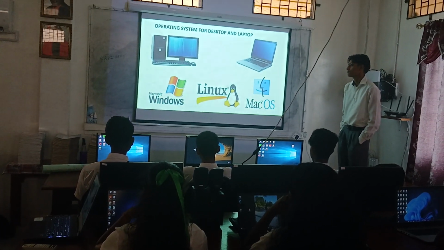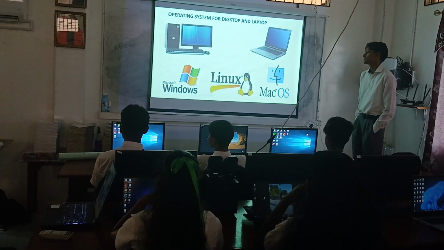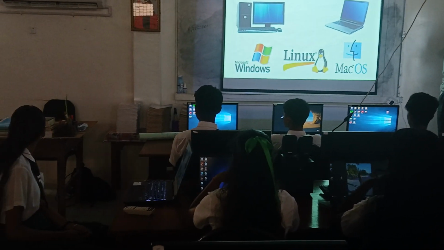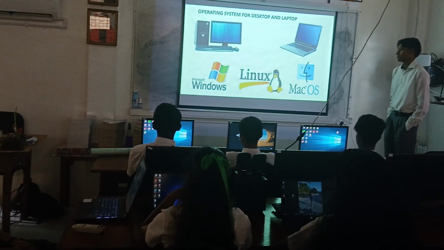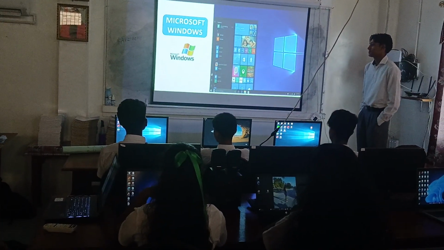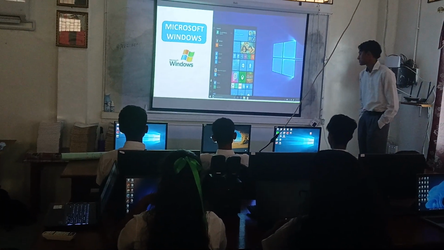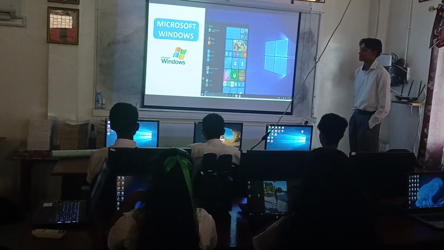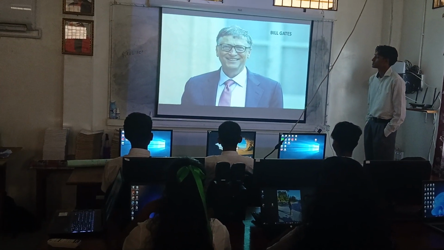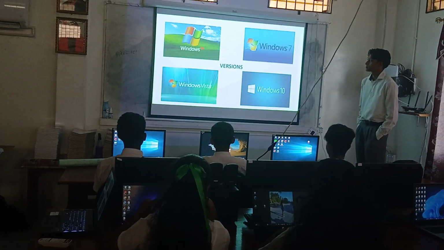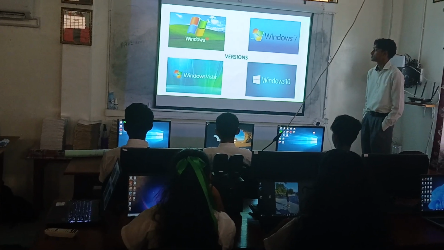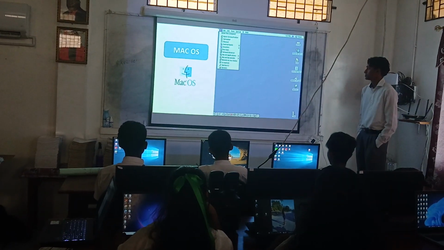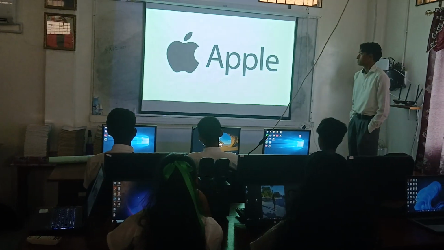Operating systems for desktop and laptop computers are Microsoft Windows, Linux, Mac OS. Microsoft Windows is a very popular operating system created by Microsoft. The founder of Microsoft is Bill Gates. There are different versions of Microsoft Windows. Mac OS is an operating system created by Apple.